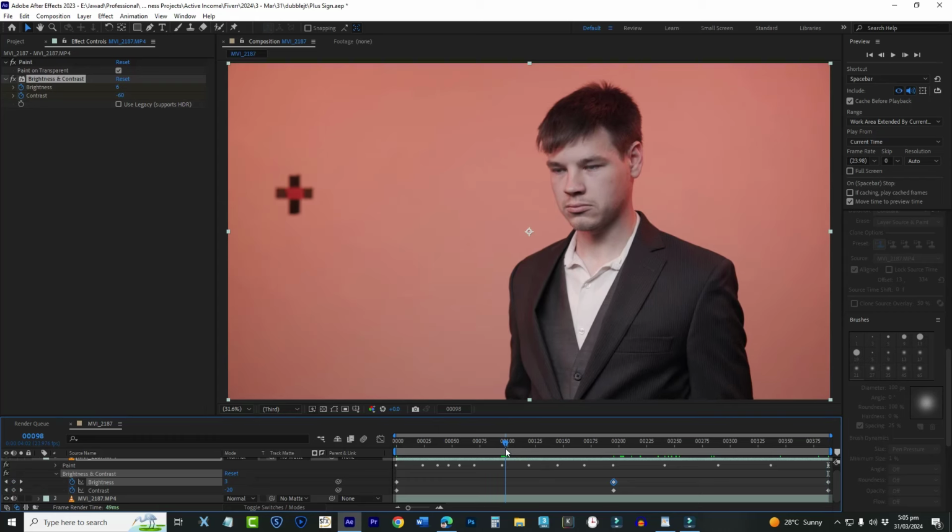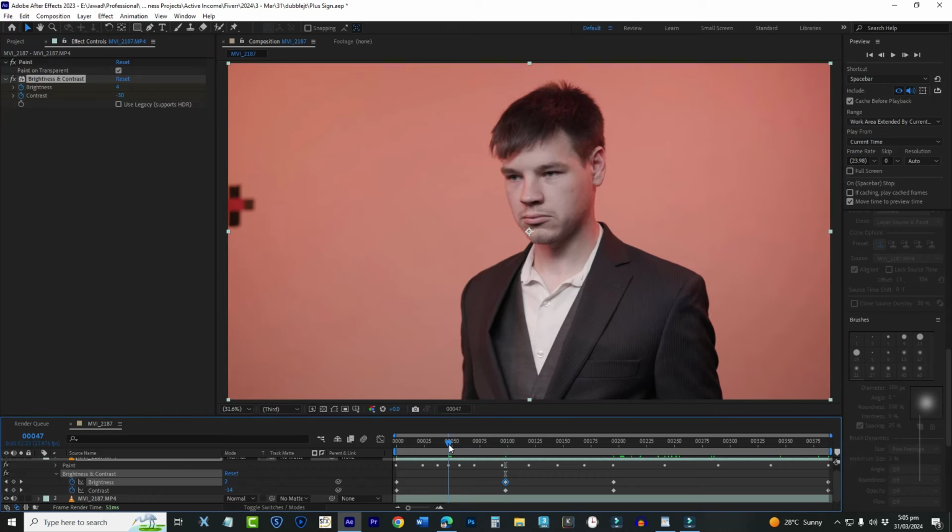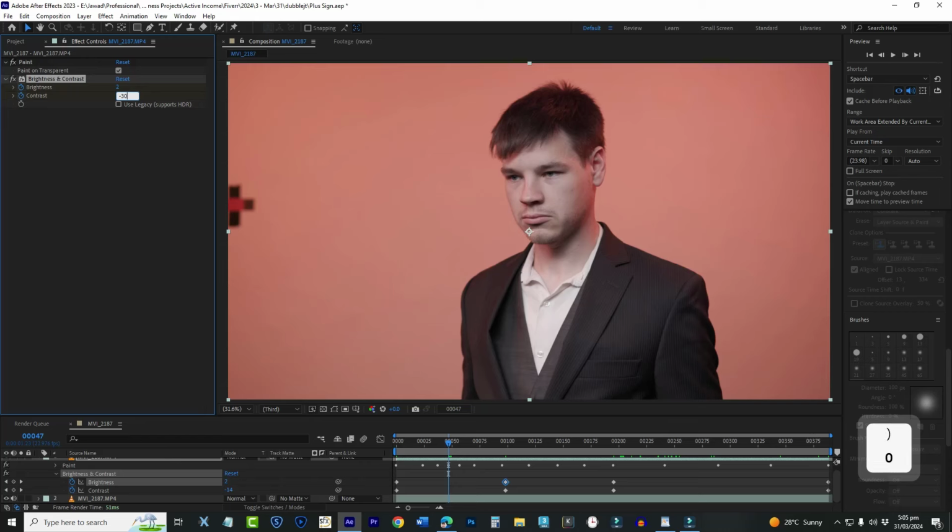So come to frame number 98 and increase our brightness, decrease our contrast, brightness to maybe 4. Yeah. Now check here between these two keyframes. We need to decrease our contrast a little bit here. Yes, that's good. Now check here.